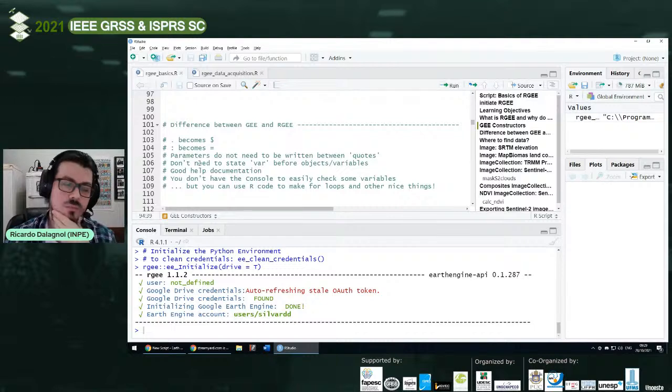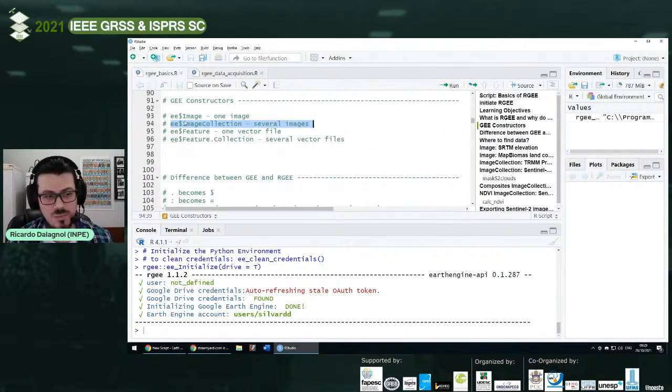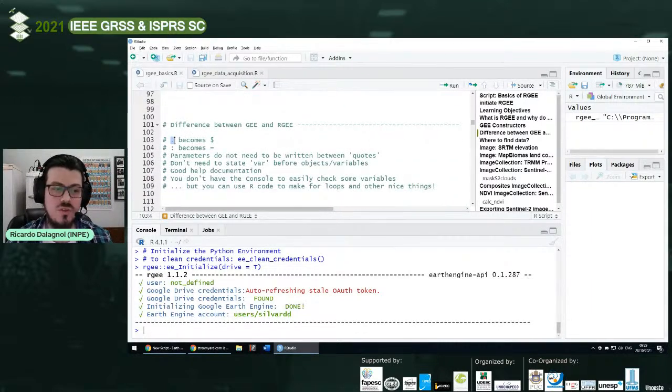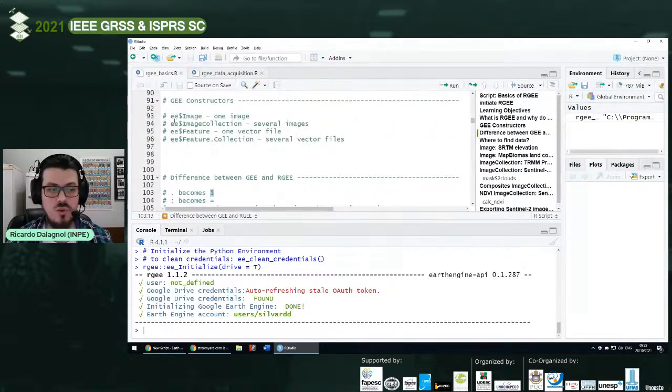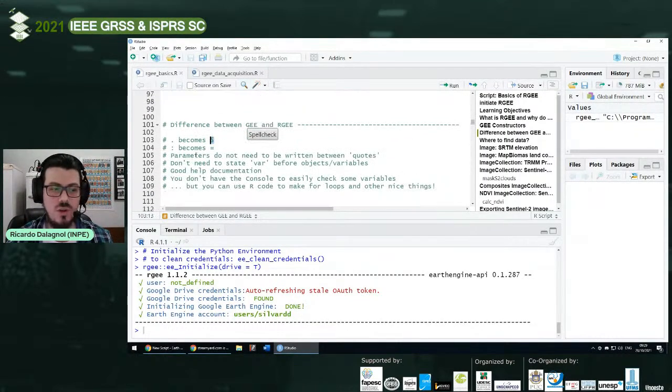Okay, and now some differences from GEE to rgee. There are some minor differences. For example, if you already have some experience in GEE, you'll see some strange things here. That's because in GEE we use a point instead of the dollar symbol to separate our functions. So in JavaScript it's a point, but here in R we use the dollar symbol. Lots of times we use the equal symbol instead of the colon as well.